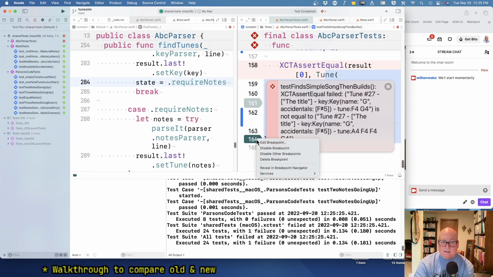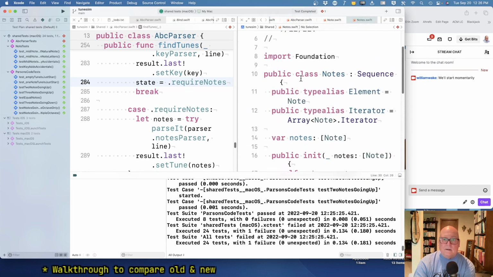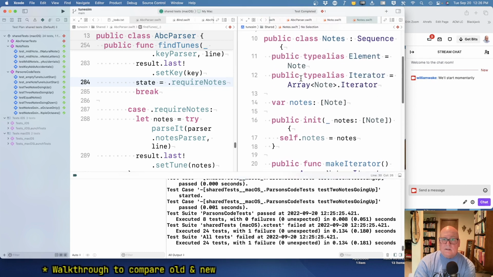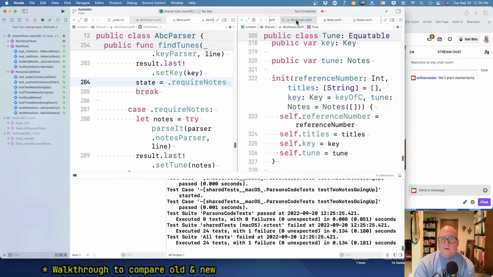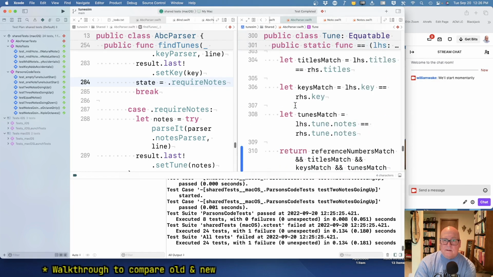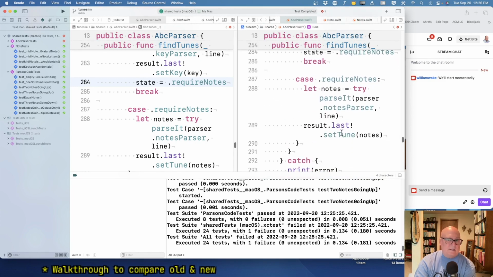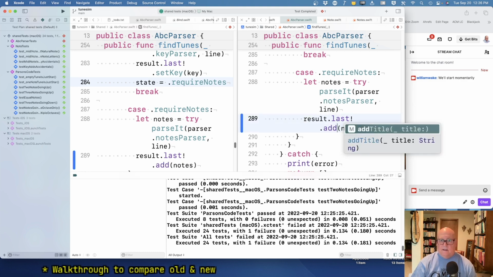And I think what that means, the solution for that, it really is, we're being too simplistic. Let's see, notes. Okay. Right now, notes lets you create it, but it doesn't let you update it. And I think we need that. So here, let's find our code. Instead of just set the tune, I think we need to add the tune. Well, let's say add notes. Add notes. All right.